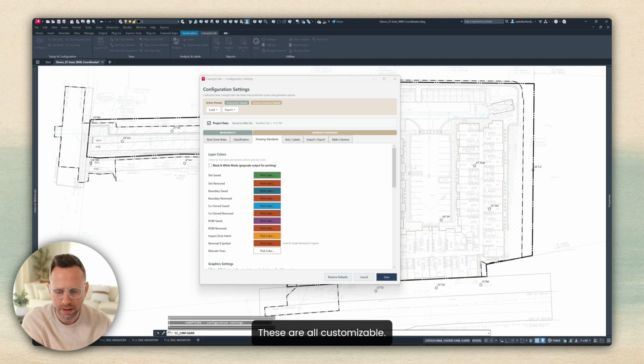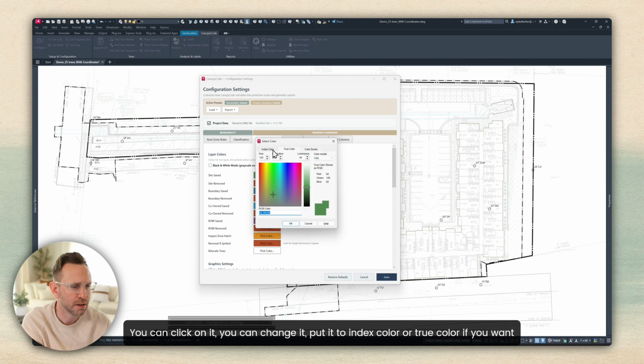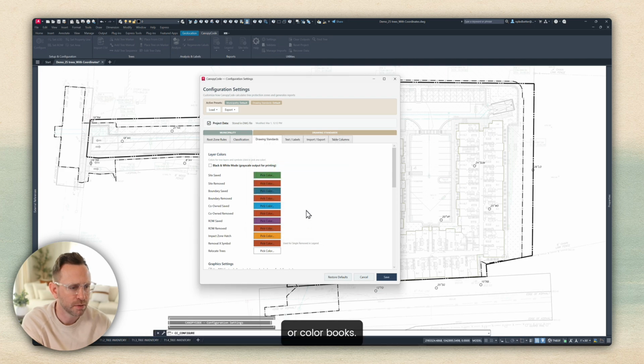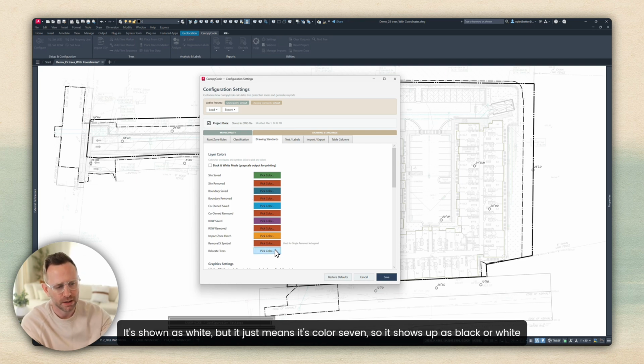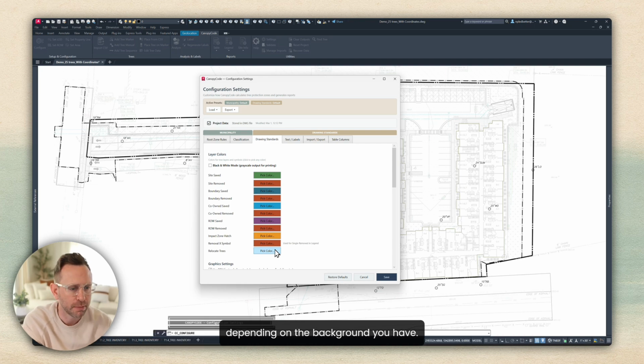These are all customizable. When you click on it, you can change it, put it to index color or true color if you want, or color books. There's also removal X symbol, impact hatch color, relocated trees. It's shown as white, but it just means it's color 7, so it shows up as black or white depending on the background you have.